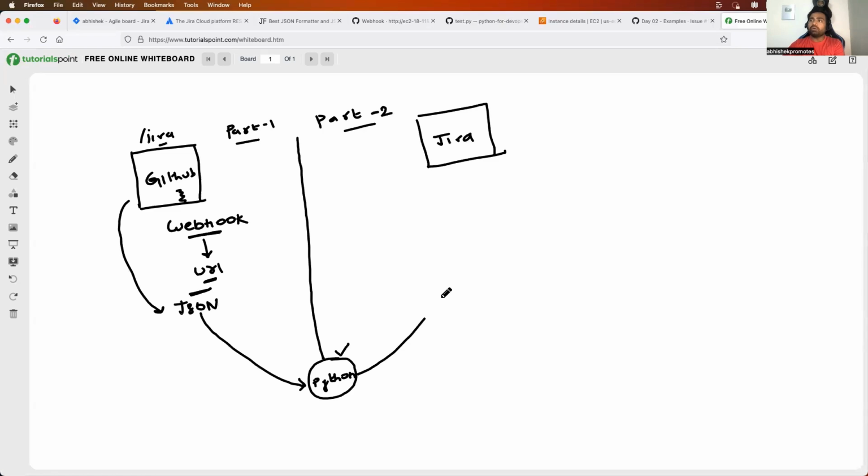And in part two, what we are doing is we are sending JSON, where we are making an API call with Jira and we are creating the Jira ticket.